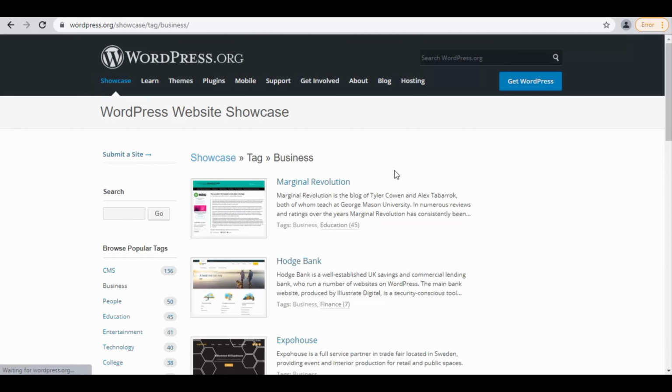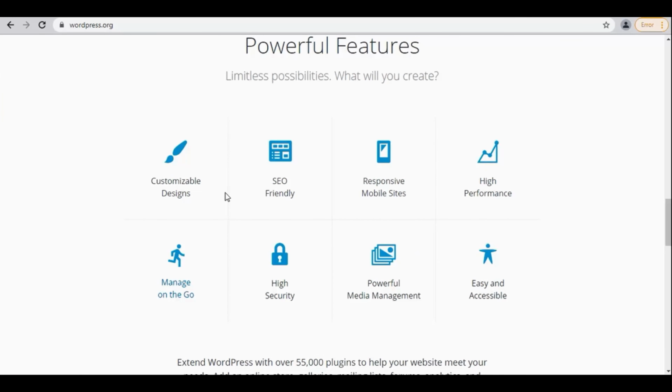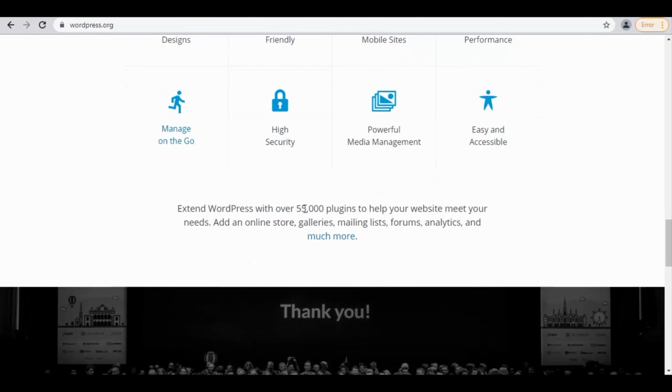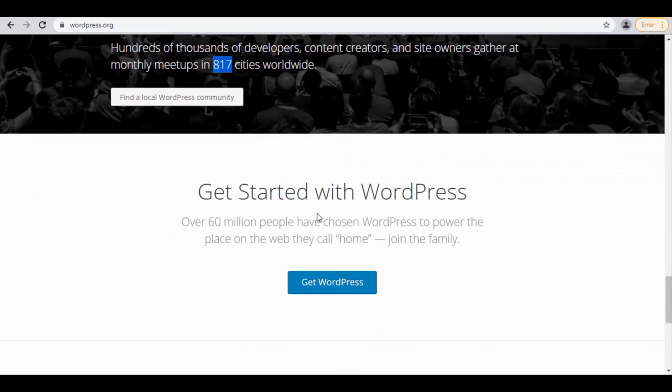Back on the main page, next, we have powerful features. Limitless possibilities. What will you create? Customizable designs. SEO friendly. Responsive mobile sites. High performance. Manage on the go. High security. Powerful media management. Easy and accessible. Then you can extend WordPress with over 55,000 plugins to add an online store, galleries, mailing lists, forums, analytics, and much more. Then community. Hundreds of thousands of developers, content creators, and site owners gather at monthly meetups in 817 cities worldwide.